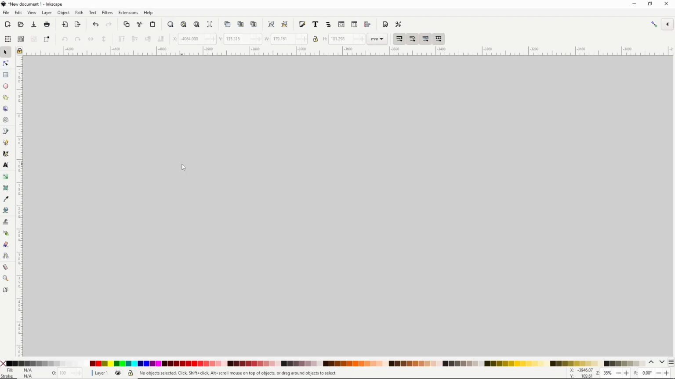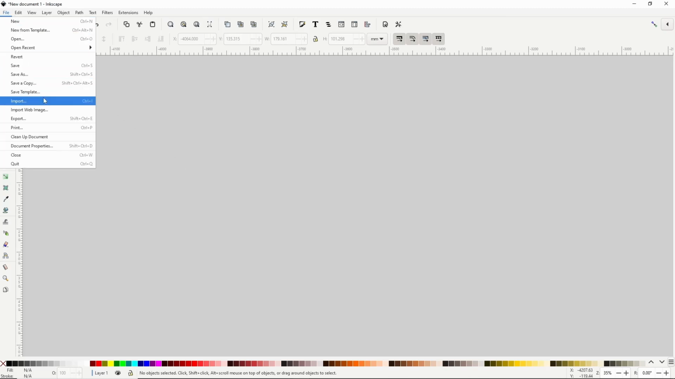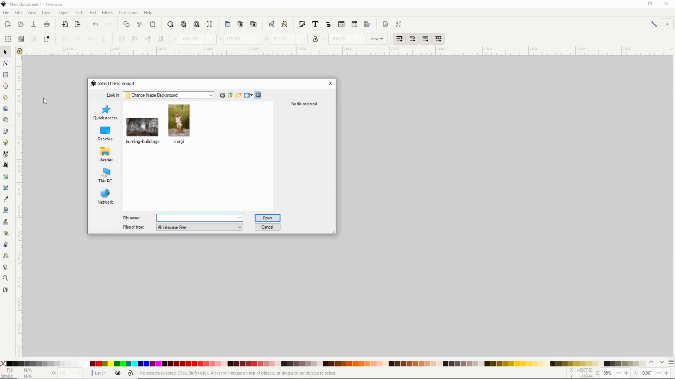To start, I need to import the images I want to use, which I can do by going to File, Import. The two images I'll be using are this image of burning buildings and this one of a corgi. If you would like to use the same images to follow along, you can find links to them in the description below. But of course, you can also use your own images if you like.